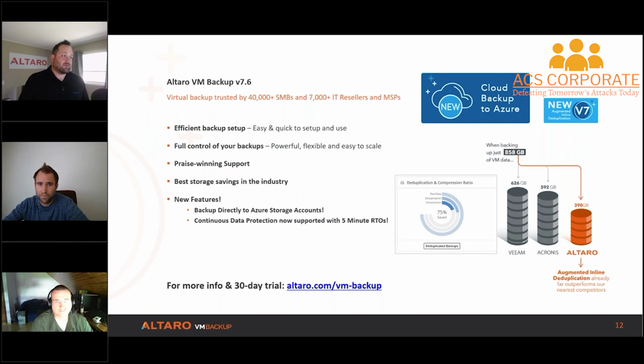And then from there, a couple of the new features that we have are, like I mentioned earlier, we can back up directly to an Azure storage account. And we also now have a feature called continuous data protection, which instead of having a couple of hour RTO or maybe a 24 hour RTO, we can shrink down to as little as 5-minute RTOs, assuming that your infrastructure can handle it, right? So that's one of the great features that we have out there in the newer version.